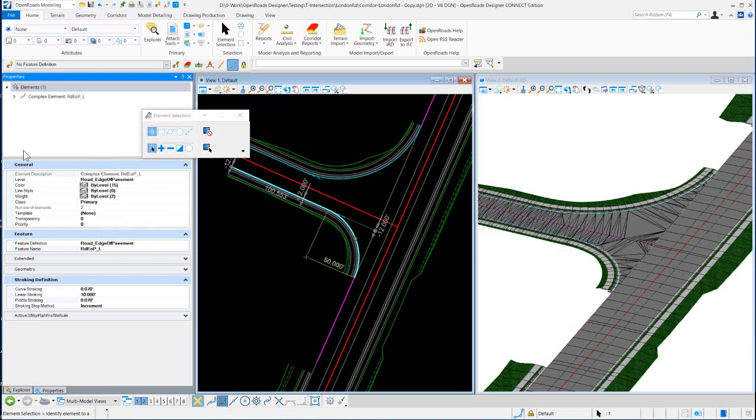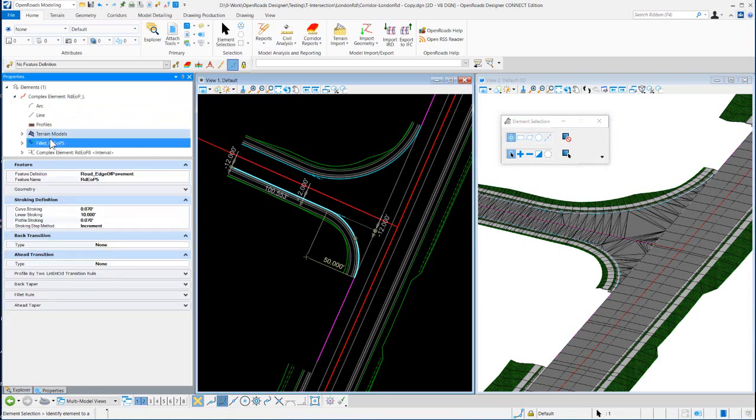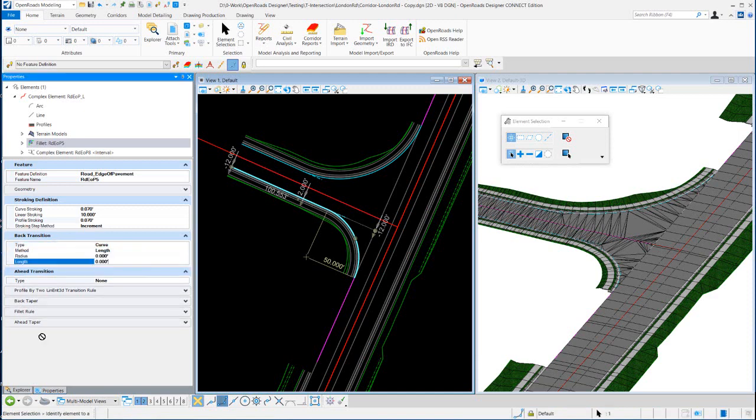And then I'm going to open this up, select the fillet. And then what I'm going to do is actually change the back transition to a curve. And then I'm going to give it a radius of 125 with a length of, we'll say, 25.